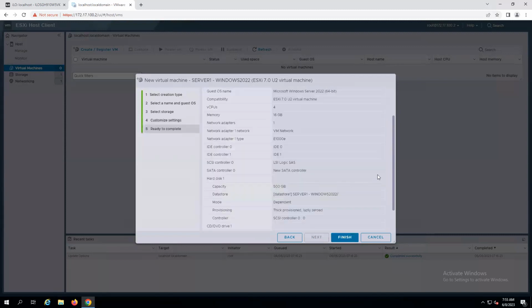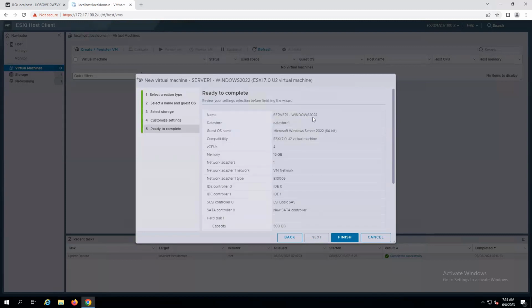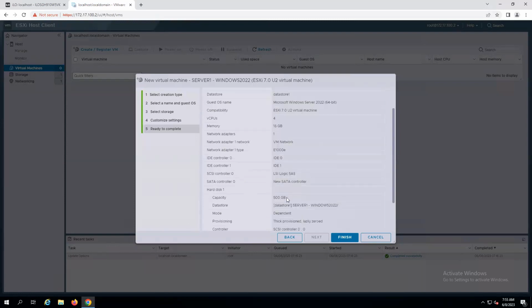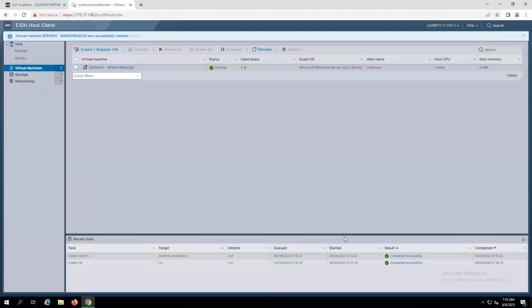Next. Okay, so it is showing all the details, and I am interested in the name, whatever we gave, and the data store, from where we are taking the disk, it is data store 1. Guest OS, we decided to install 2022, and compatibility you have seen, CPU 4, memory 16 GB. I'm giving one single NIC port to this. So networking you will understand, don't worry. And finally, the hard disk, it is 500 GB. So this much I want. I'm going to create, click finish. So the VM is created now.